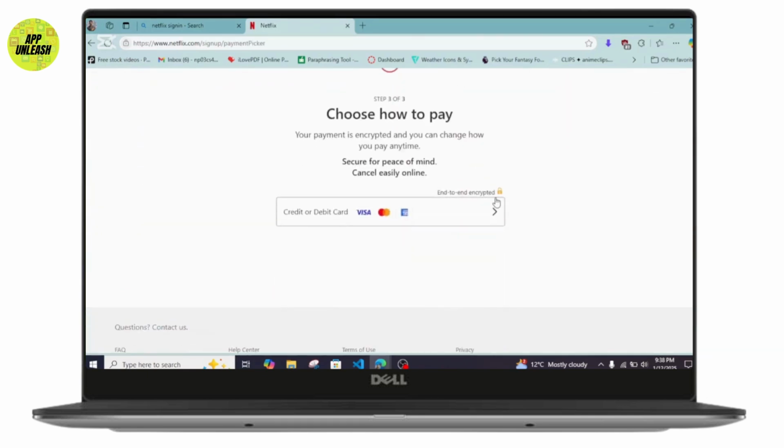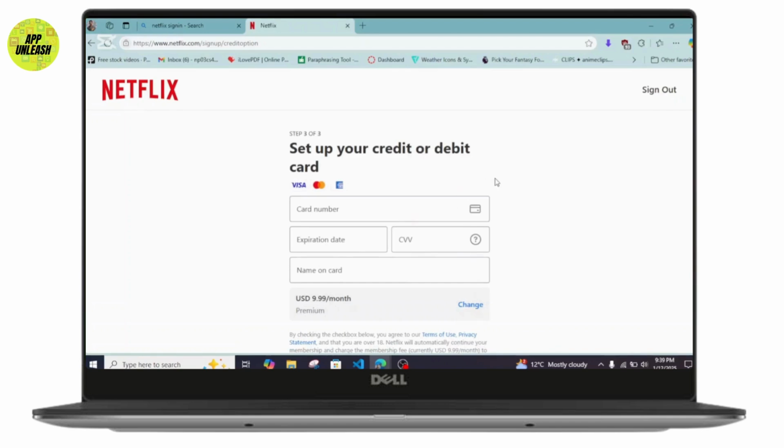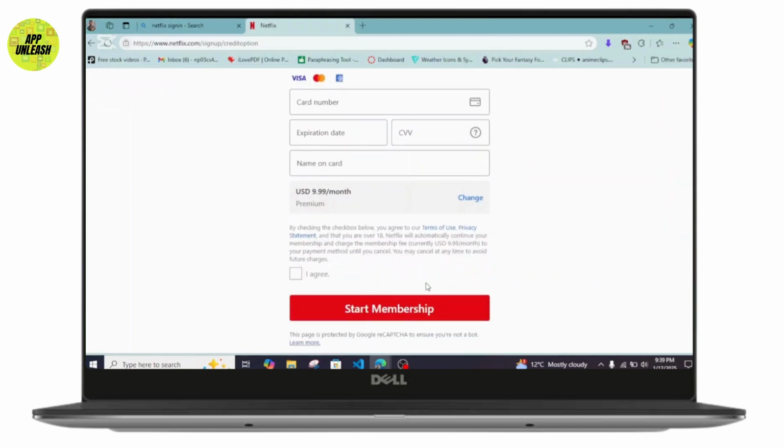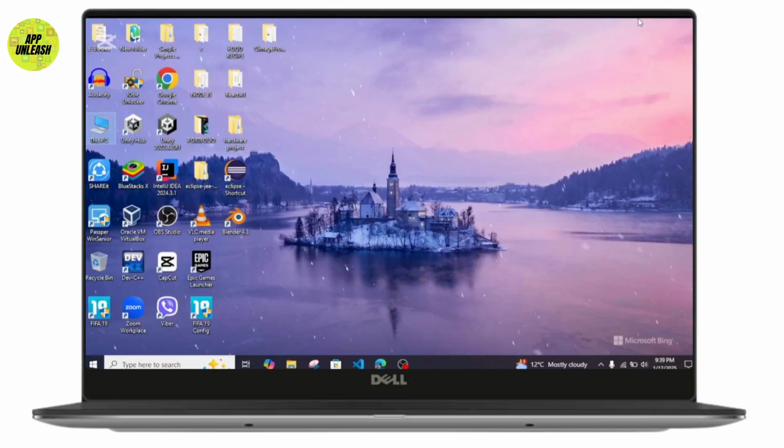And from here you have to pay for this. So you just have to enter your payment details, either by using a debit card or credit card, and start the membership. So that is exactly how you can easily create a Netflix account from scratch.